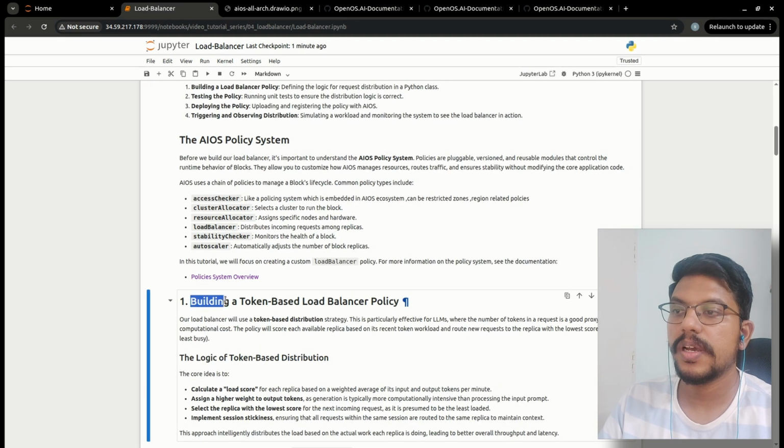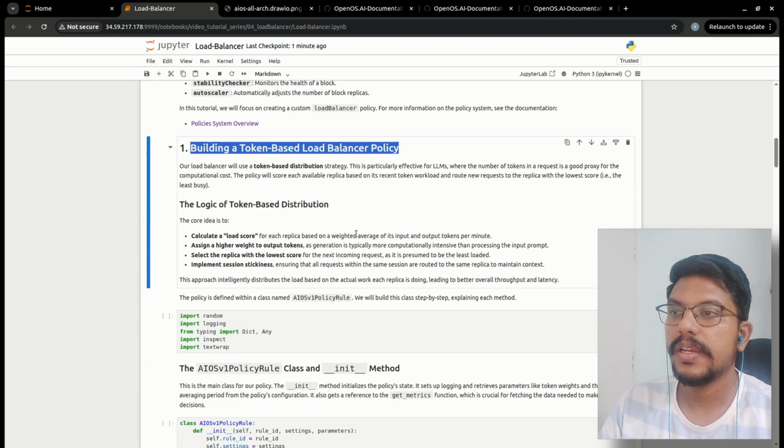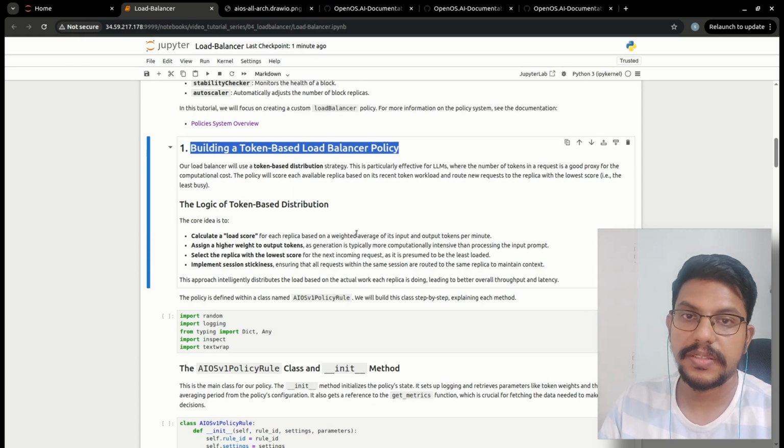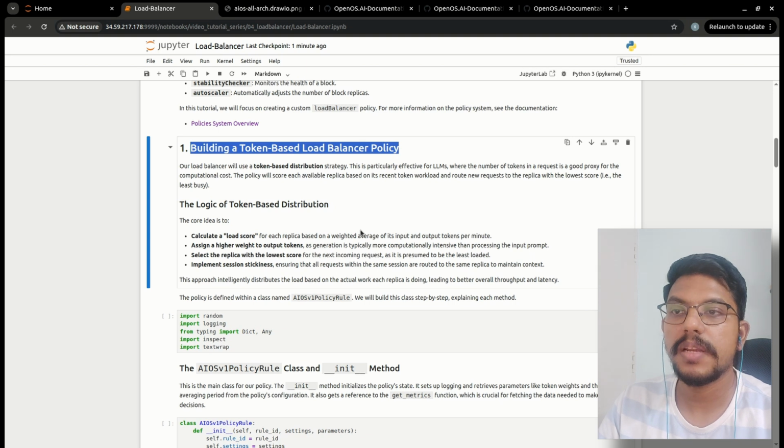Now let's move on to building the actual token based load balancer policy. Since it's an LLM based model that we are demonstrating, we are creating a token based load balancer policy, whereas things can also be simply based on some kind of queues or requests per second. Also, tokens per second is a good proxy for maintaining the cost as well. That's one of the reasons.